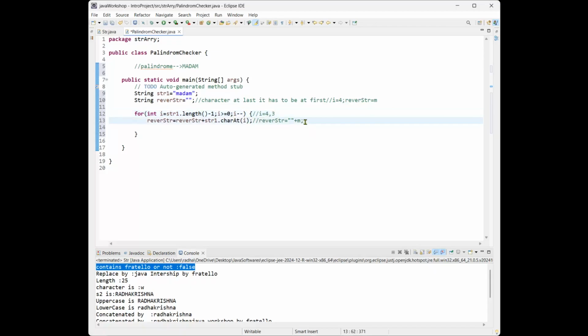Now here, in the reverse string, we have the m character. So here it will give m plus str.charAt(i). What is the value of i here? The value of i is 3. So str.charAt(3), it will check for the character at index 3. Here 0, 1, 2, 3, the character at the third index is a.